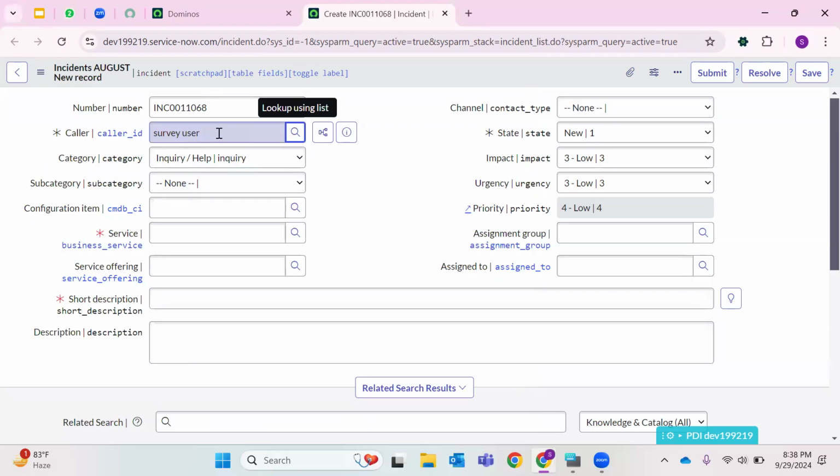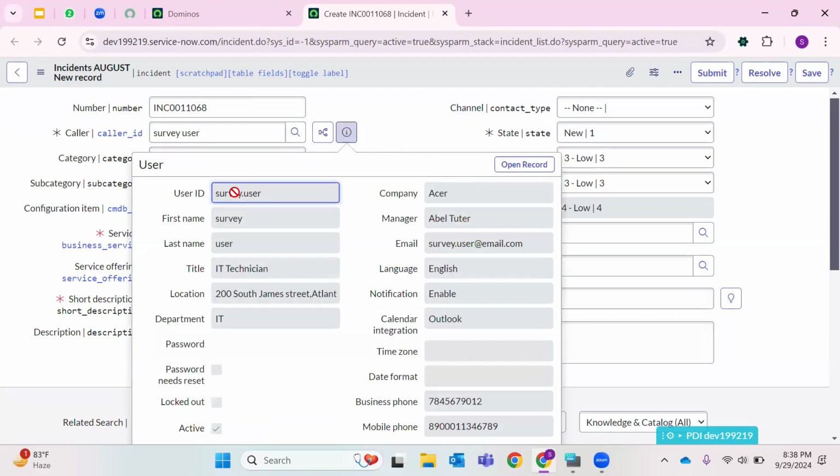Okay, I don't have a record for Surya, so I'm just taking some existing user details. And if I just click here, I can also open his record and see all the details. See, the user ID is survey.user, the first name is survey, the last name is user, and his title is IT technician, his location is this, he belongs to IT department. This is the user record, this is the user form. Are you getting it now?